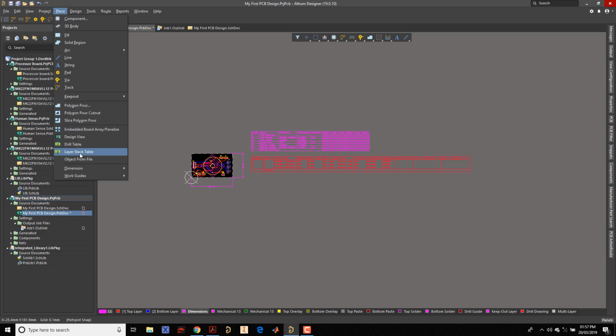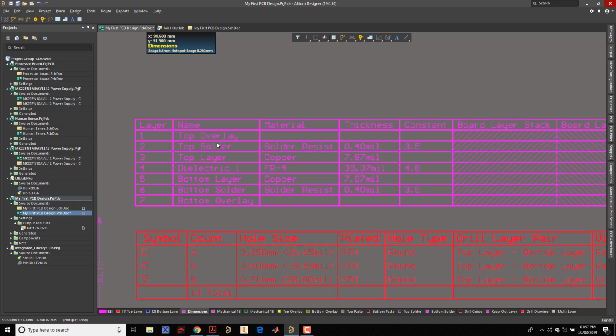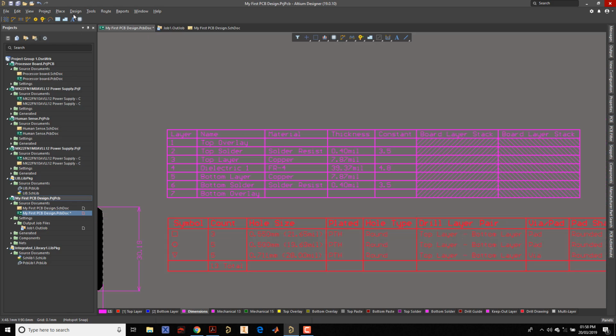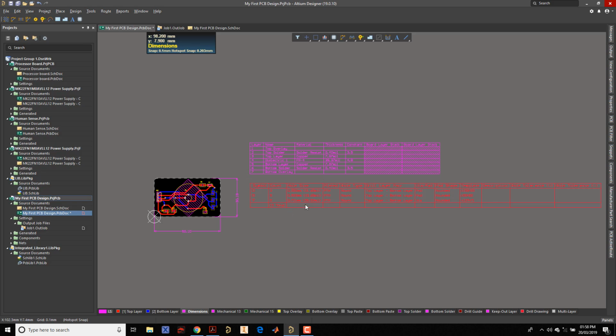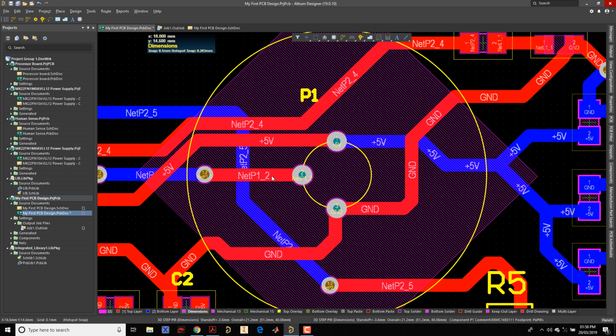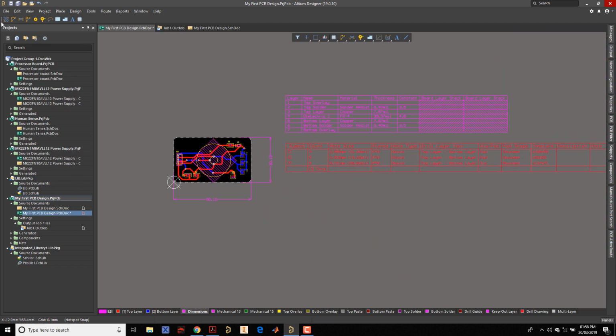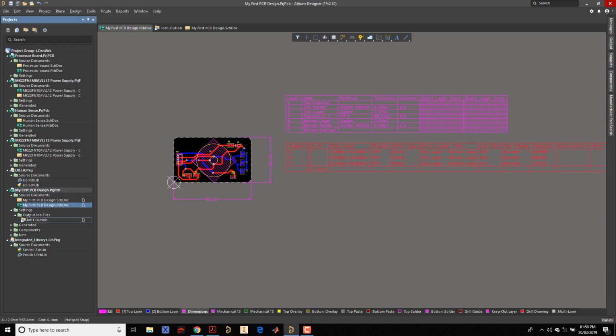So I added the layer stack table. It shows the manufacturer the layers. Layer 1 is top overlay, and the sizes and the thicknesses and everything, the information we entered previously. And this shows the manufacturer the sizes of the holes. Okay, good. So now let's go on again to the output job file.